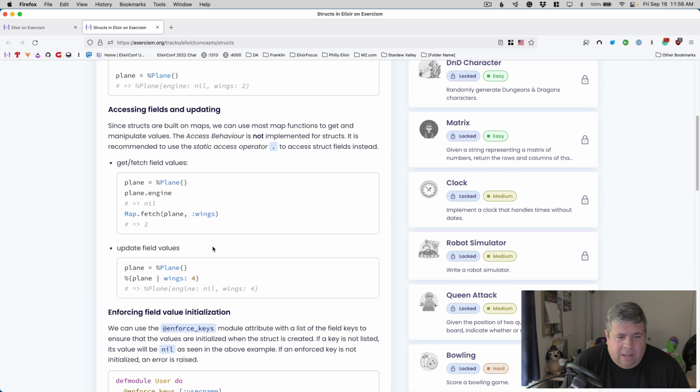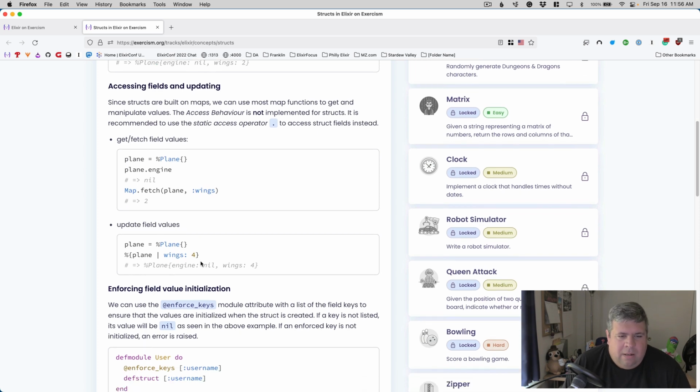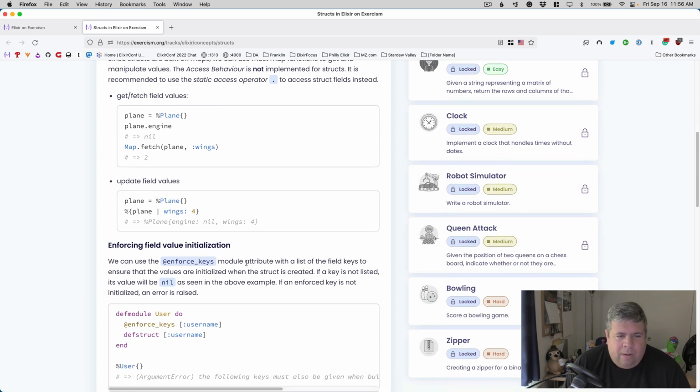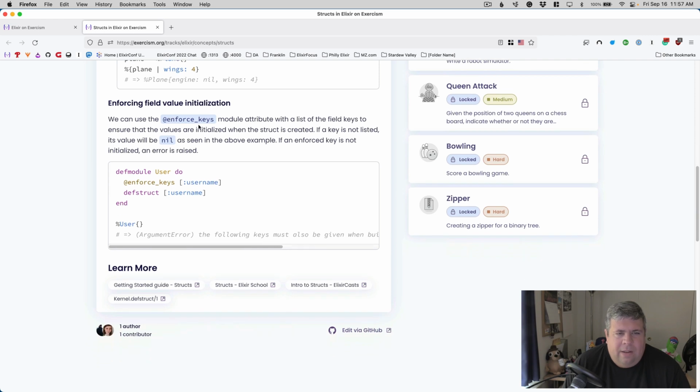Similarly, if you want to update a value, you can use the standard map update pipe situation, where you say plane, and then you do pipe, and then wings: 4, and that will change the wings value to a 4. Enforcing field value initialization.